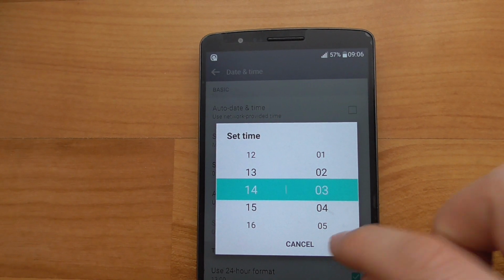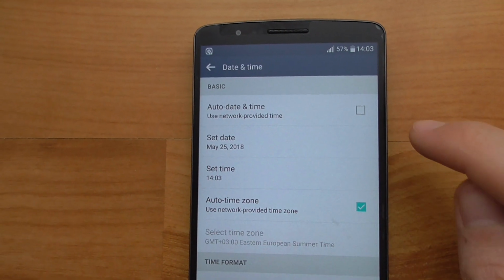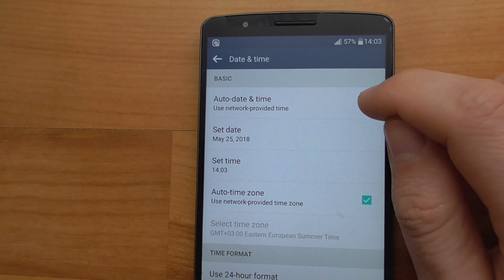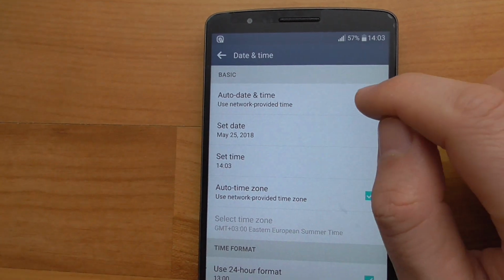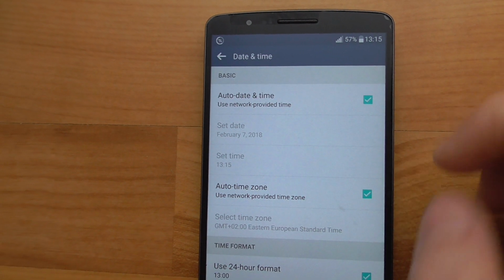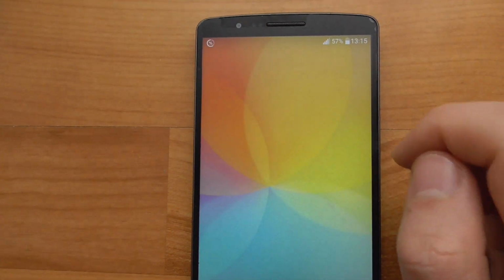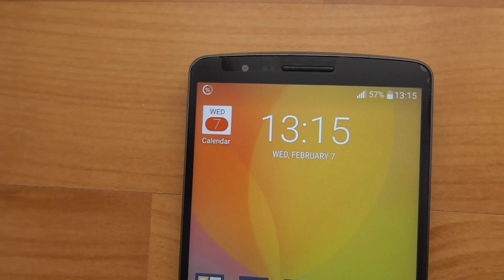You can modify them manually, or you can use this one and it will set it automatically, both of them, and it was modified. Okay, so the time and date was updated.